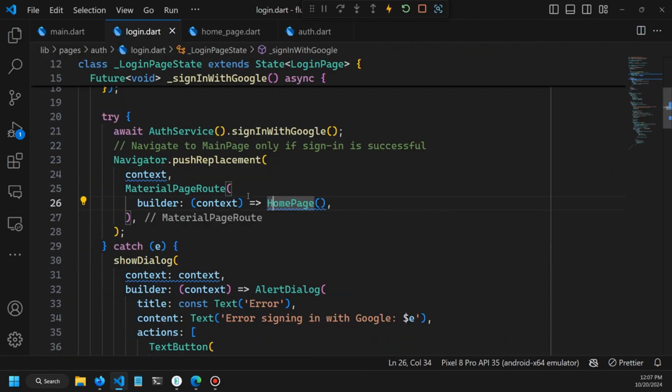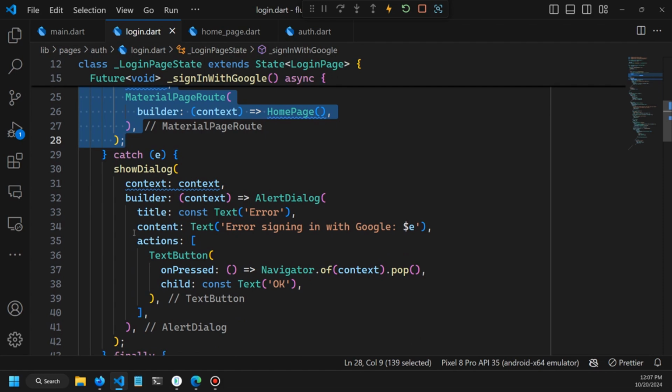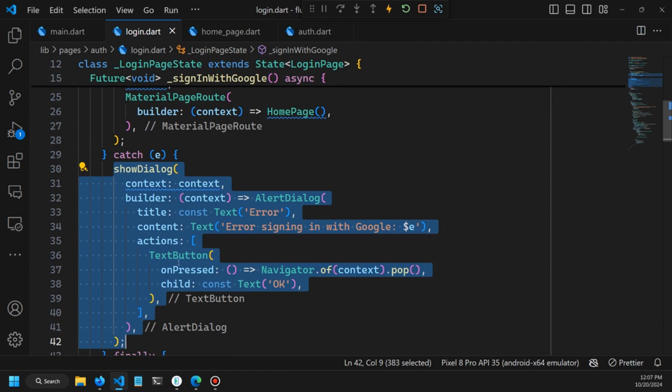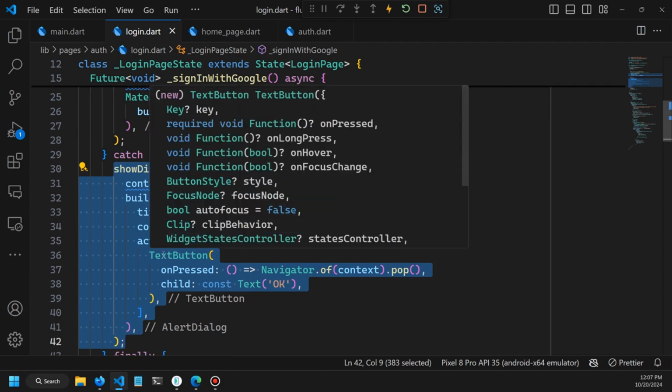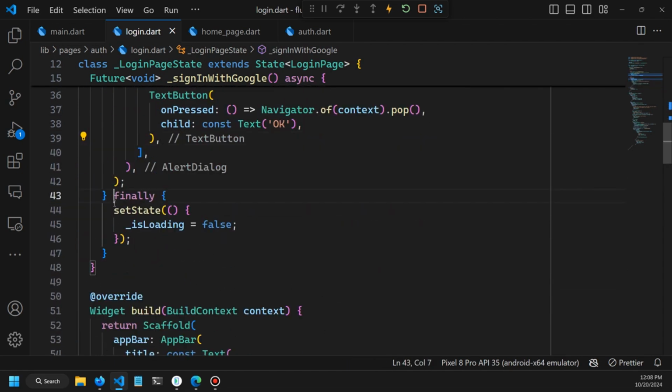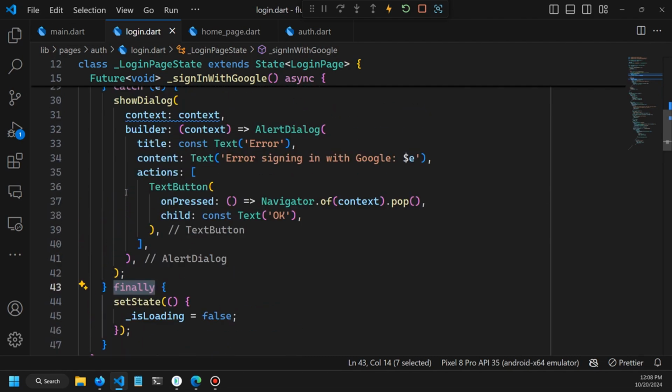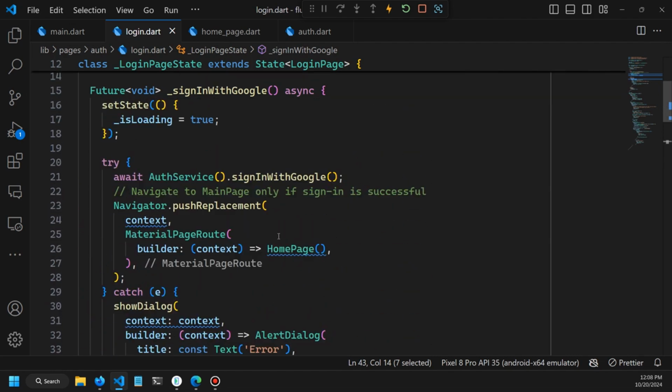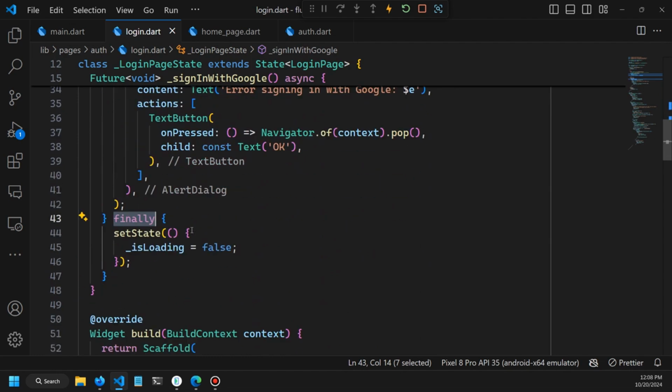So what we are doing here: if the user authentication is successful, we are redirecting the user to our home page. If we are having some errors, we are showing a dialog box. And finally, we have to set the is loading state to false, because we are setting this inside a finally block. We should not worry about the state of the try or the catch block over here.